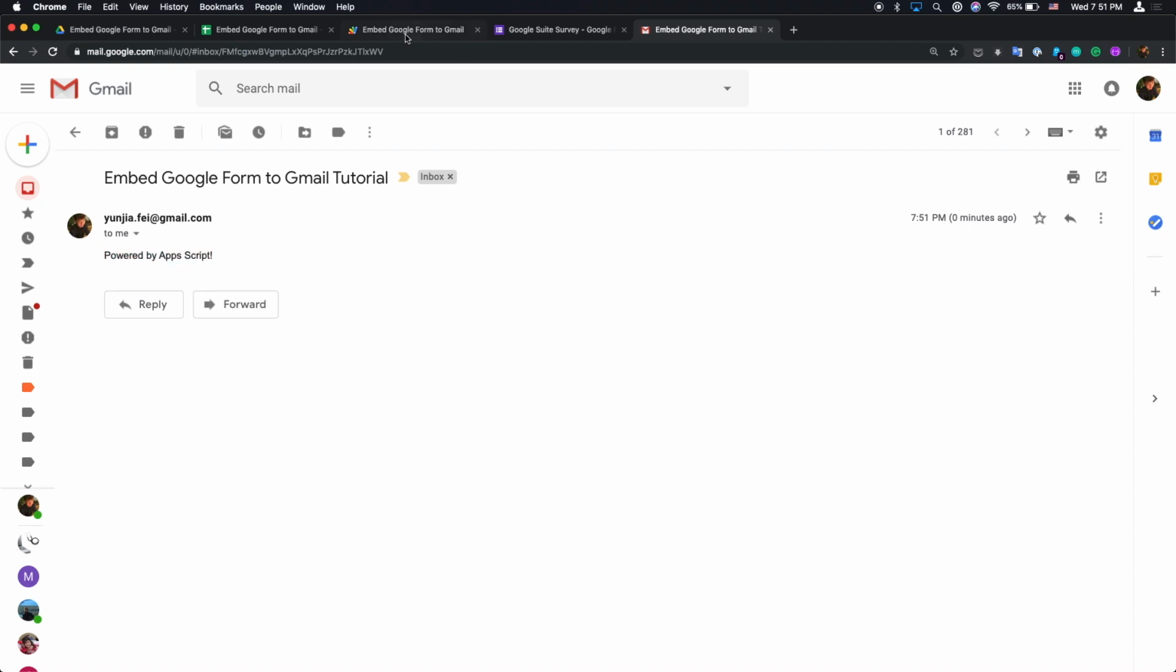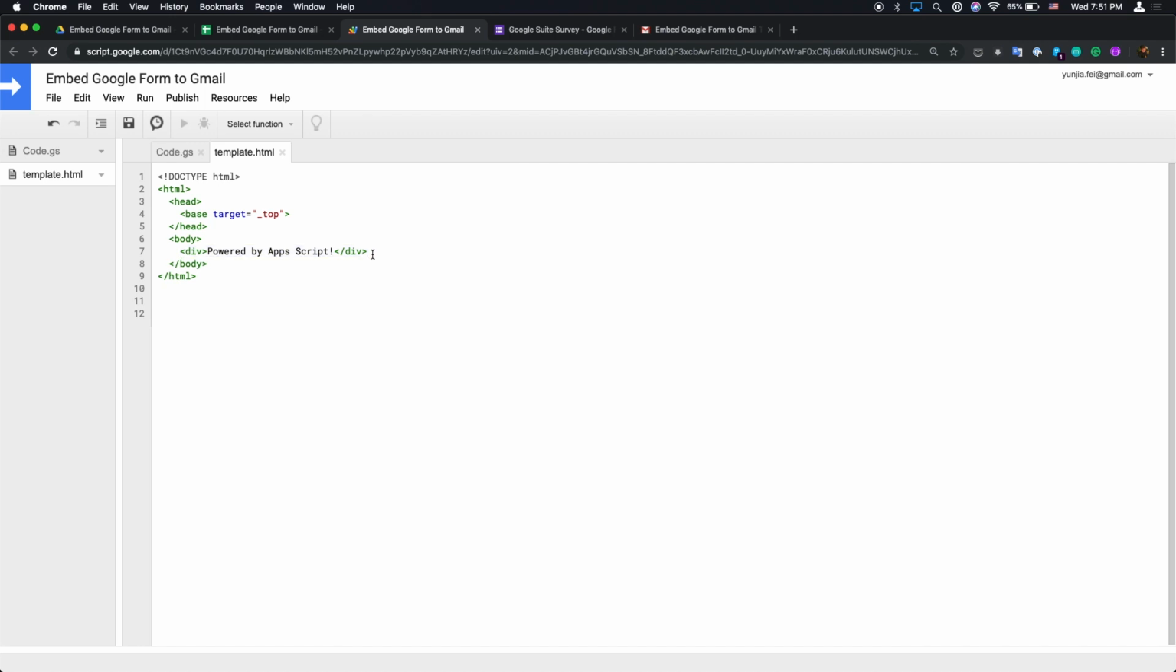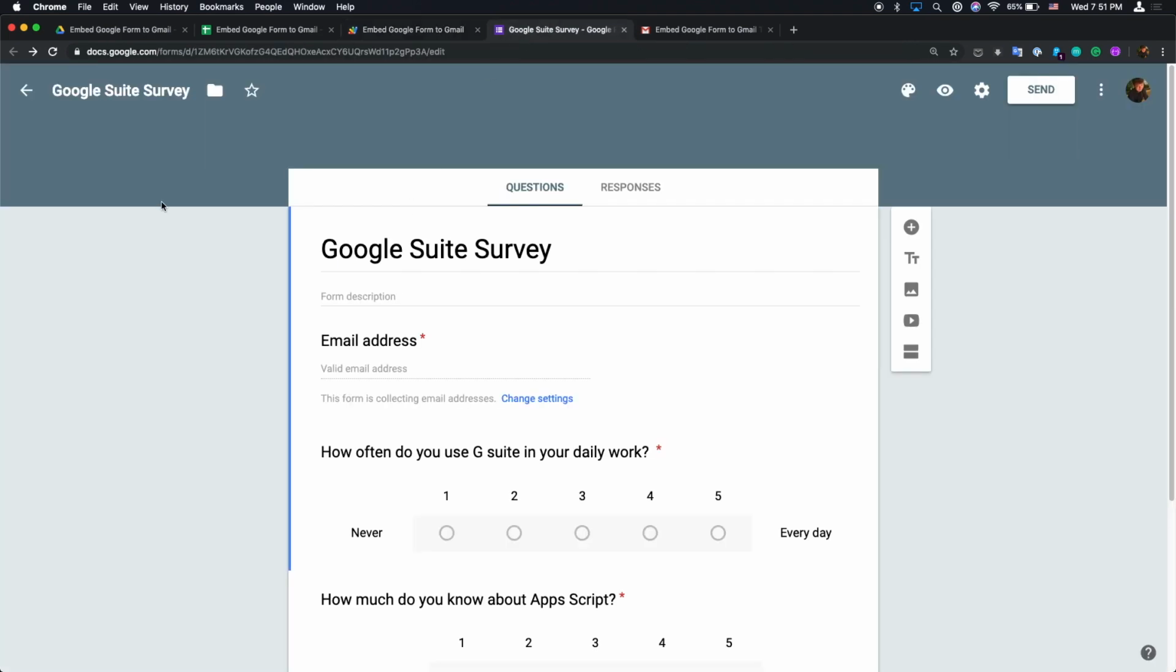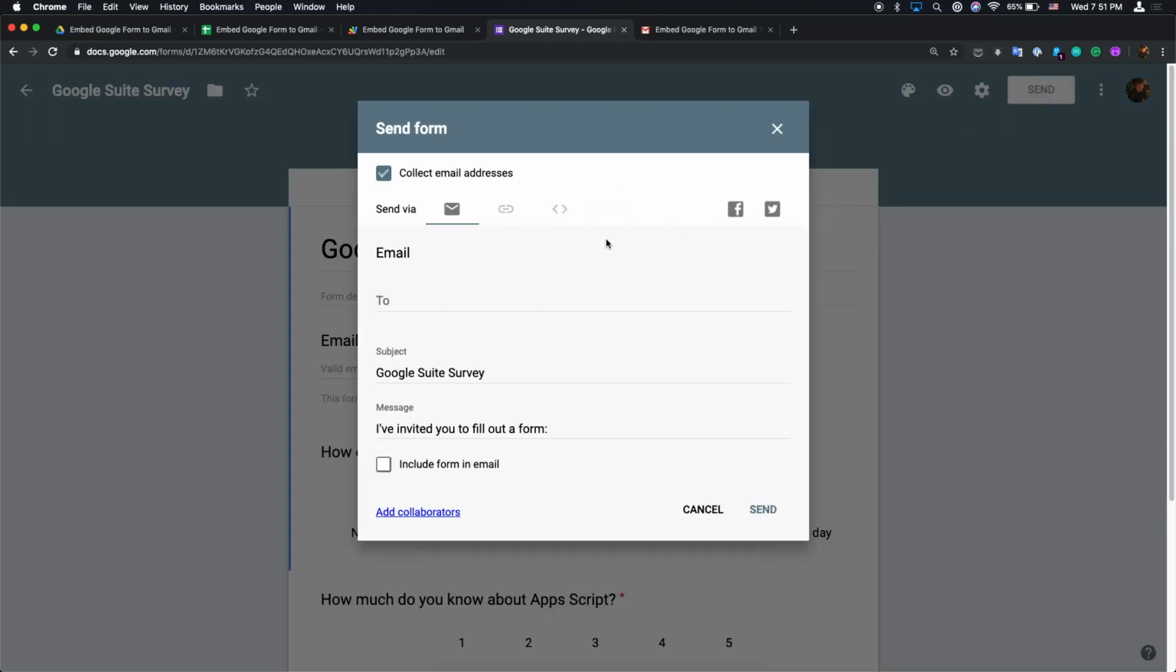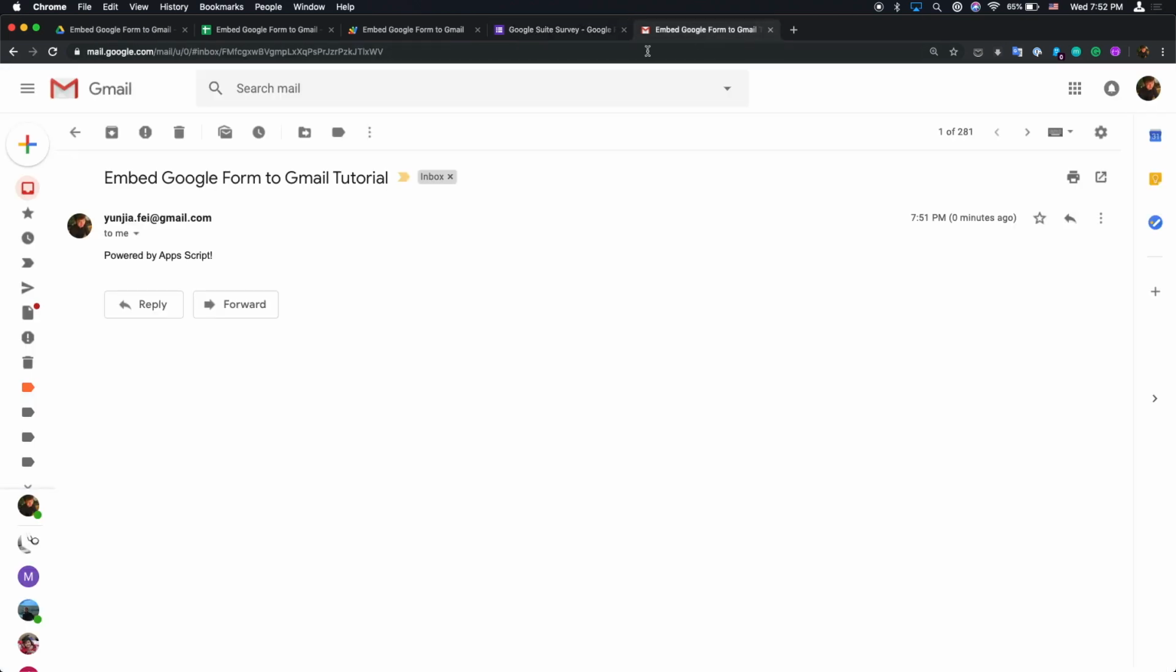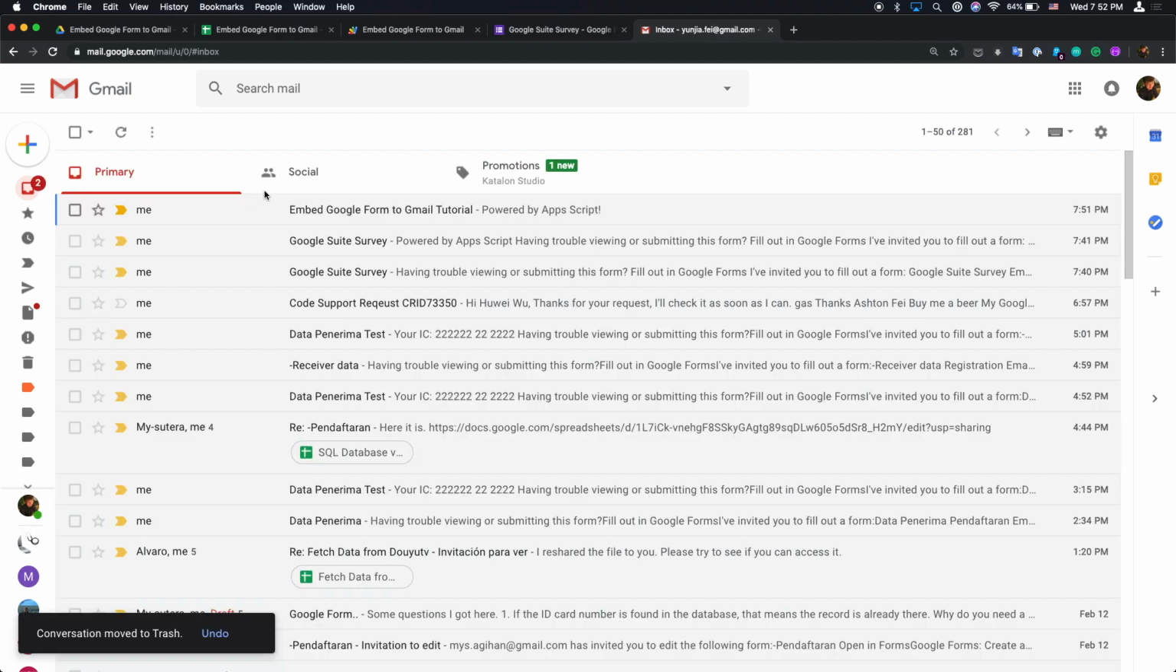So next step, I need to add the Google form in this body. So you go to any form, and you click send, and here you just add your email address. And you have to check this, include the form in the email, okay? Click send. Delete this one. So now I get this one.